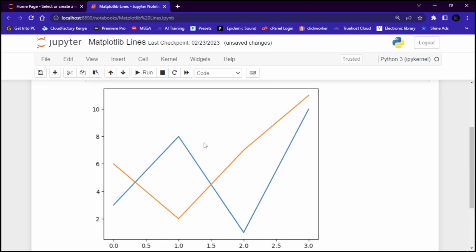So basically that's how you can work with multiple lines, and this is all about Matplotlib lines.